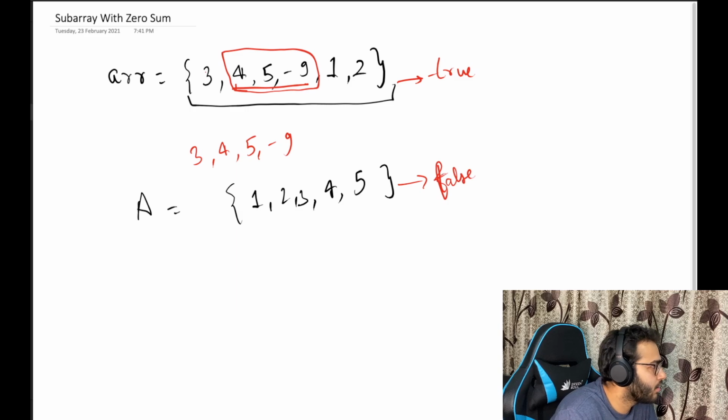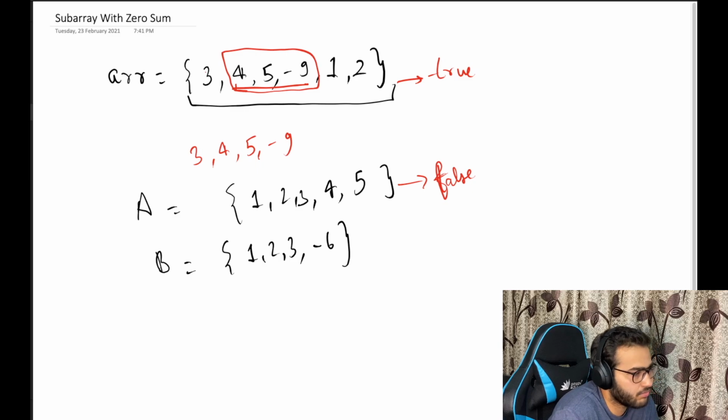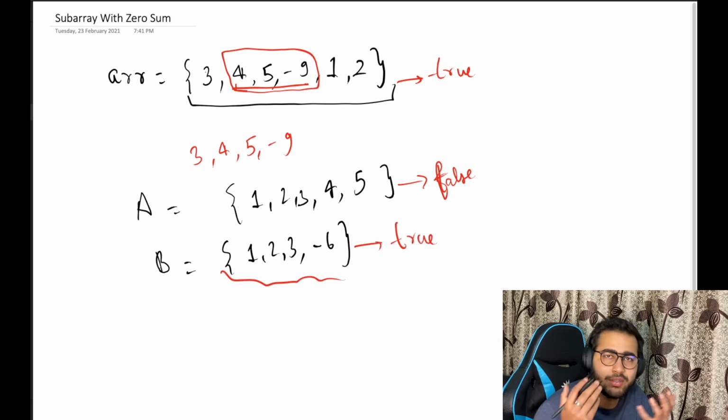Similarly, the entire array itself can be a zero sum subarray. Let's say an array B is 1, 2, 3, minus 6. 3 plus 2 is 5, plus 1 is 6, minus 6 is 0. So this entire array becomes a zero sum subarray and we return true in this case. So this is what the problem is.